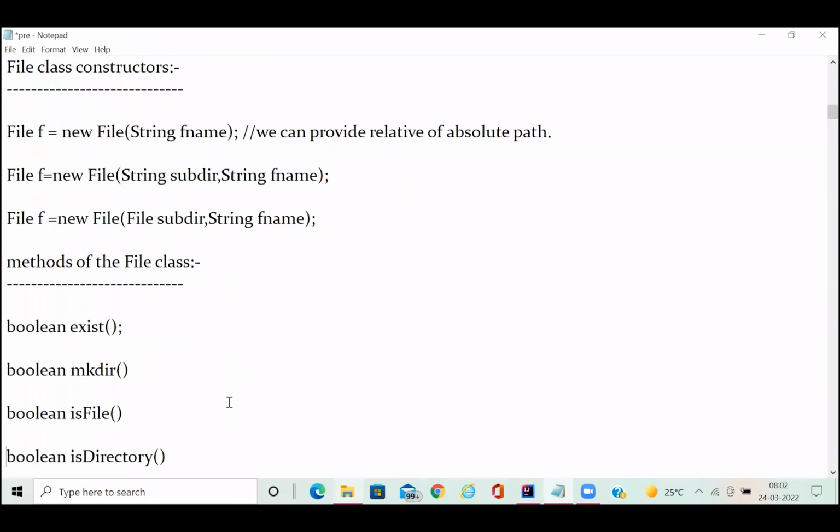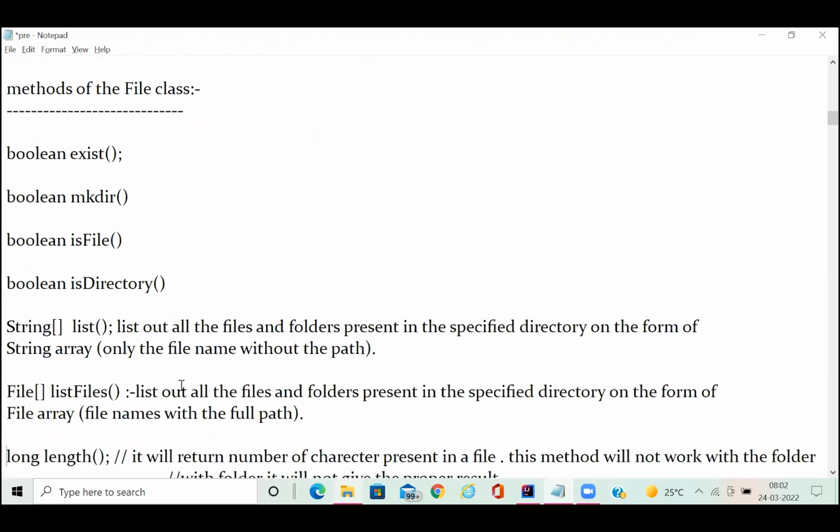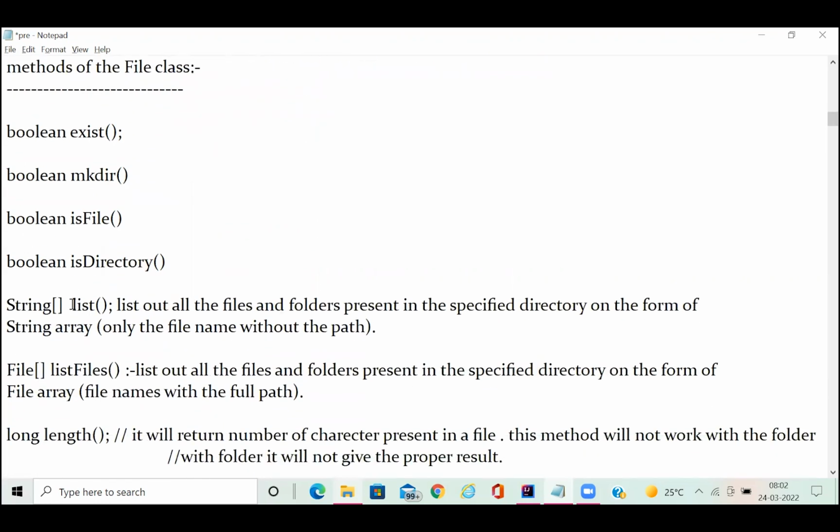Now there are some methods in File. Some of them we have already used: exists, mkdir, and even createNewFile. But there are some other methods, like if you want to check whether it is a file or a folder, you have these types of methods. Now there are two other methods. The list method will return, on a particular folder, how many files and folders are there. It will list out all the files and folders present in the specified directory in the form of a string array.